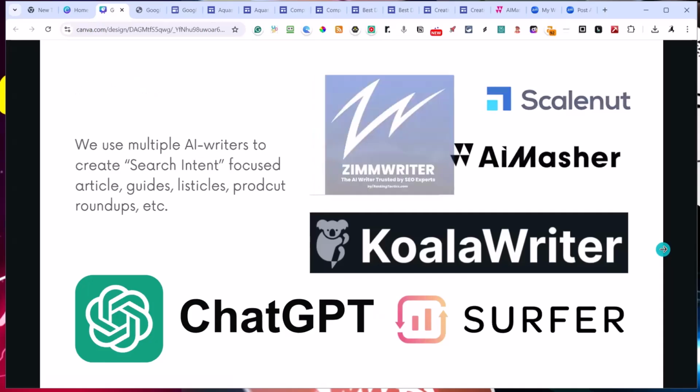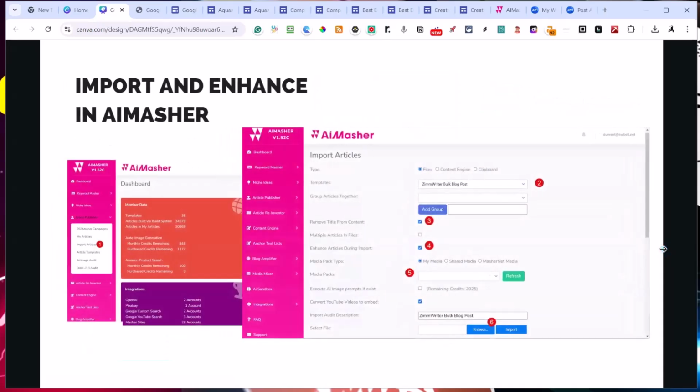Okay, so let's go into the next step in our workflow. Is you've got to import. Now, I'll show you on AIMasher when we do the demo. I just wanted to kind of get it in your idea. This is a strategy part of the show. So you would go into AIMasher, first click import articles. You're going to go to the article publisher, import articles.